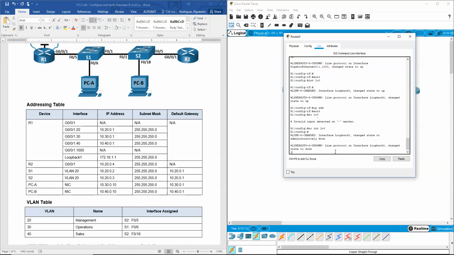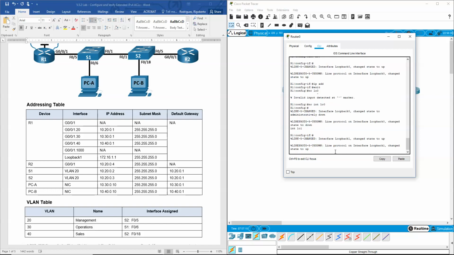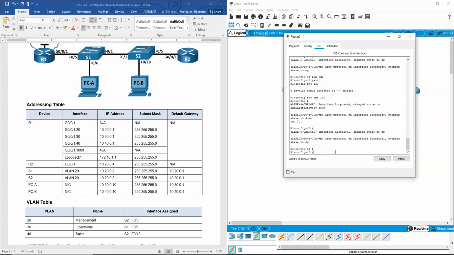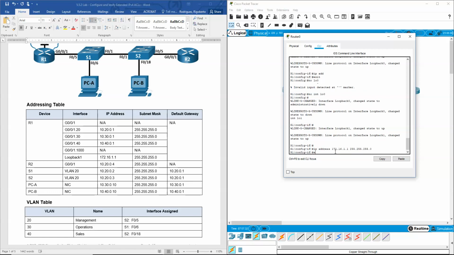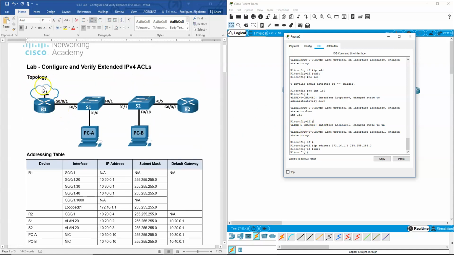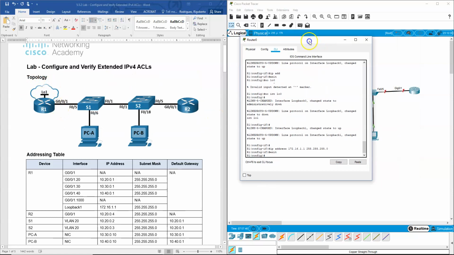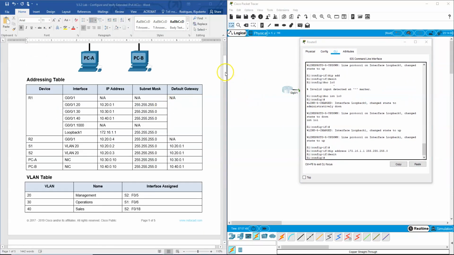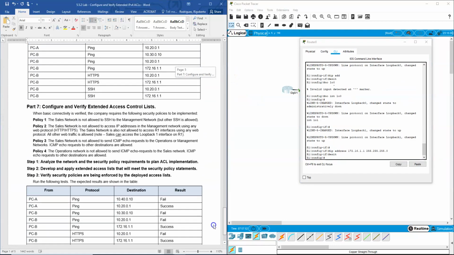So now we'll just do interface loopback 1, Lo1, and then IP address. They want it to be 172.16.1.1, 255.255.255.0. All right, exit out of that. We don't have to give it a no shutdown because as soon as we created it, it came into an up state, so we're good on that one. That loopback is going to simulate the internet.